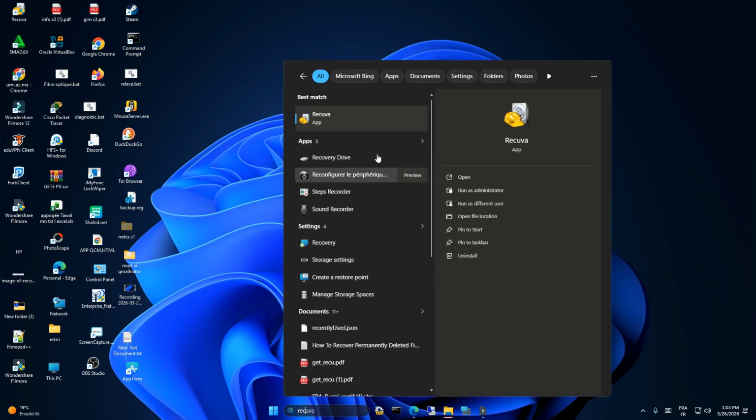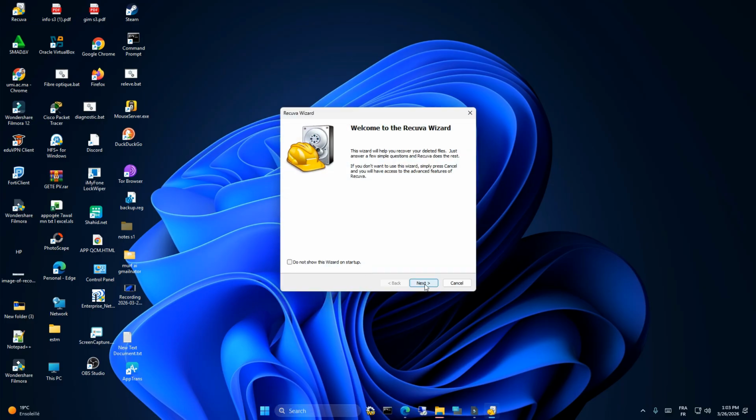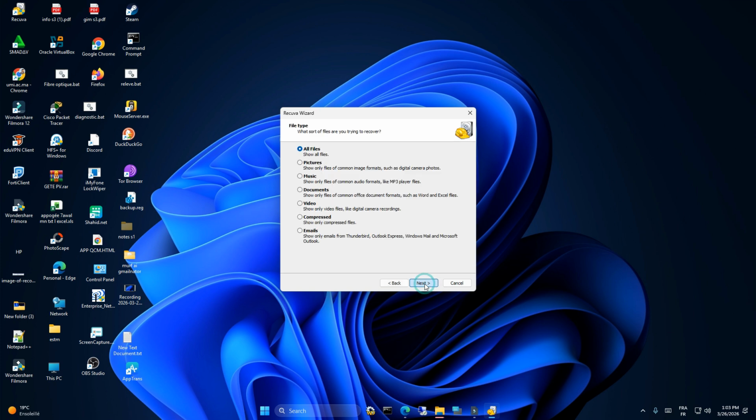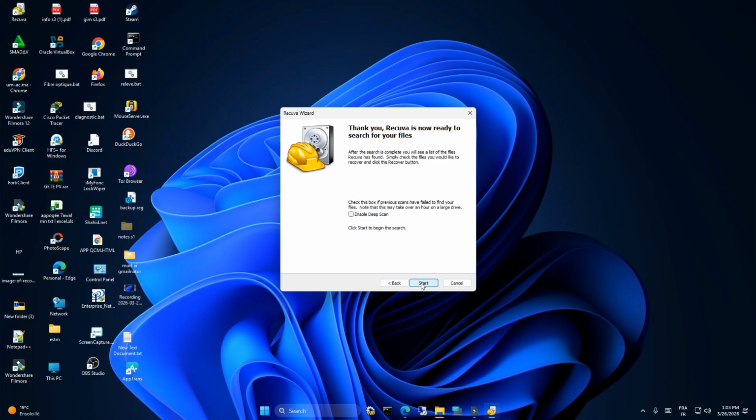You'll be guided by a recovery wizard. Click Next, then choose the type of file you want to recover, such as pictures, documents, or other files. After that, select the location where the files were stored. If you're unsure, you can scan the entire computer. Start the scan. It may take some time depending on your drive size.